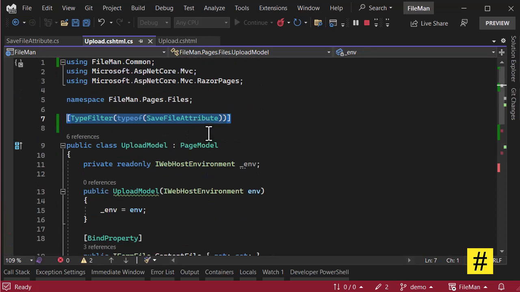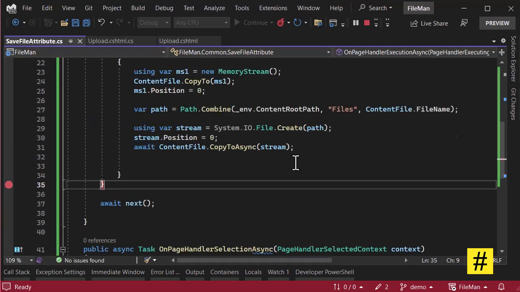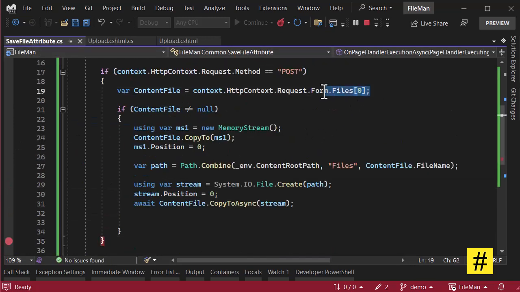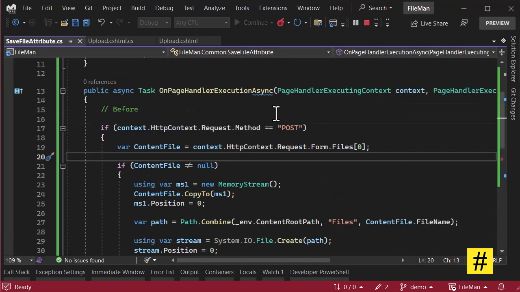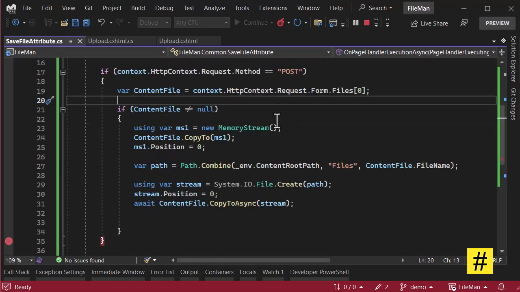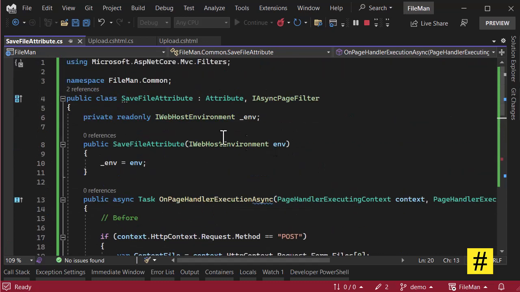I can make a small change in my file attribute and go through all files in a foreach loop and store all of them using this code. There's just some small minor changes you need to make in this code, but I leave that to you. This is a sample Razor page filter. I don't know if it could be useful to you particularly, but this is how page filters work, and this is how you can inject the services inside your filters.